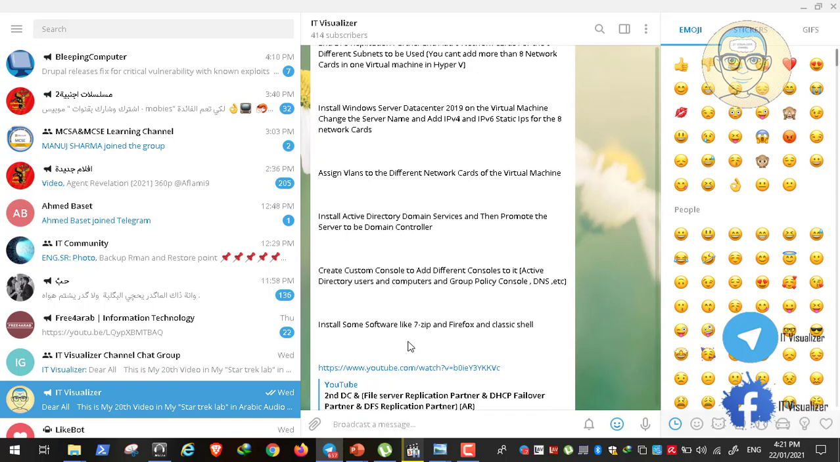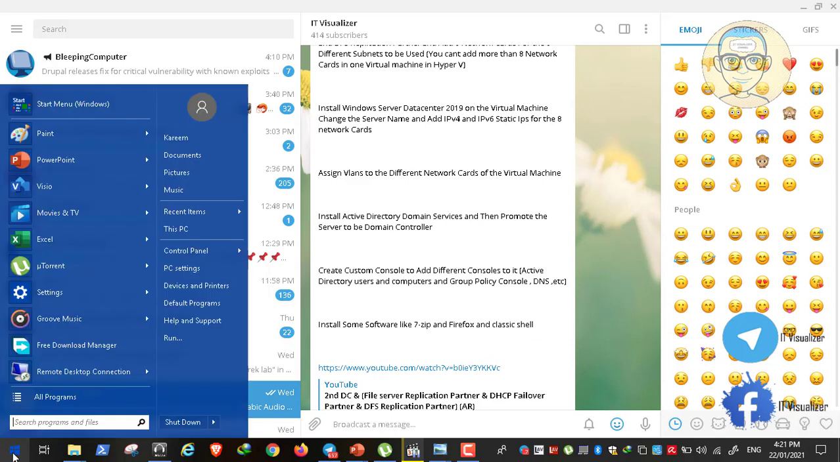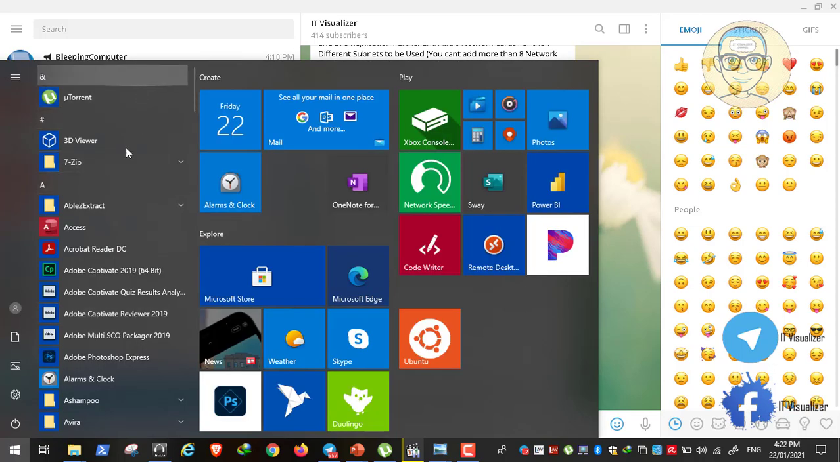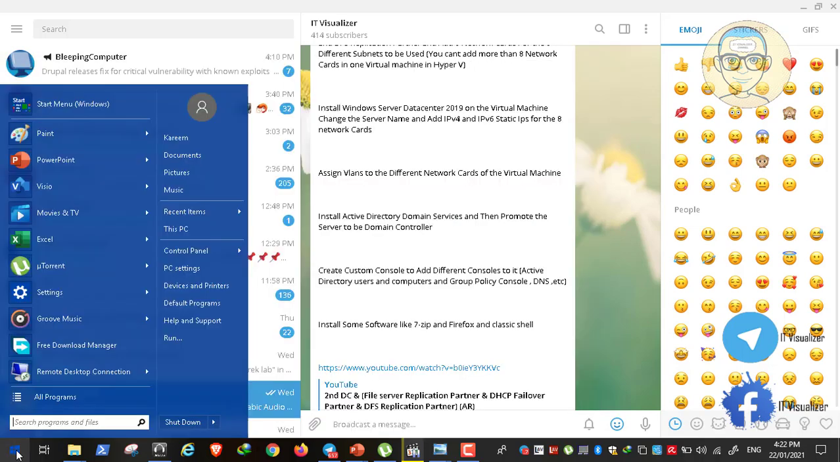And then we installed software like 7-Zip, for compressing and decompressing files, and the Firefox browser, and we have also installed Classic Shell. It's a program that changes the Windows 10 start menu to this menu. This is the interface of Classic Shell.